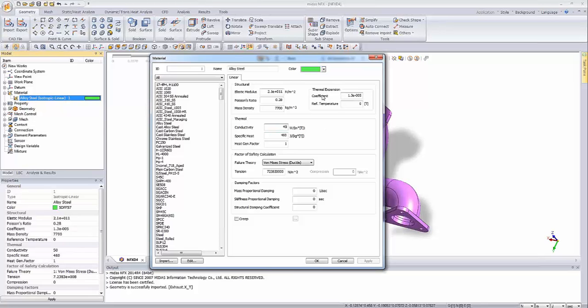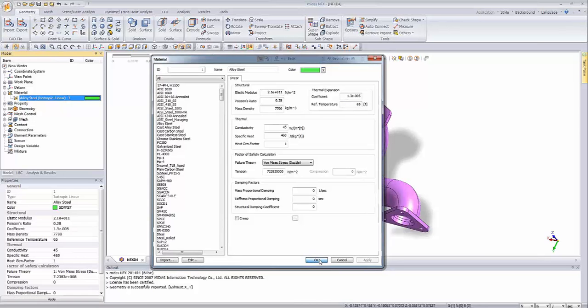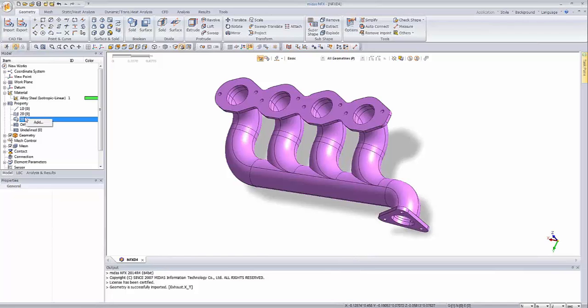In terms of structural parameters, I will add a parameter called reference temperature, because my intent is also to show you the thermal stress analysis, and this is why we need this parameter as well. I will specify this reference temperature as 65 degrees Celsius. The rest of the parameters like elastic modulus, Poisson's ratio, and mass density are fine, so I'm just clicking on OK. The next step is to define the property. I'm always doing these steps in this sequence.